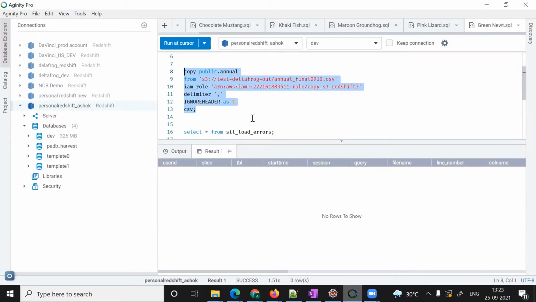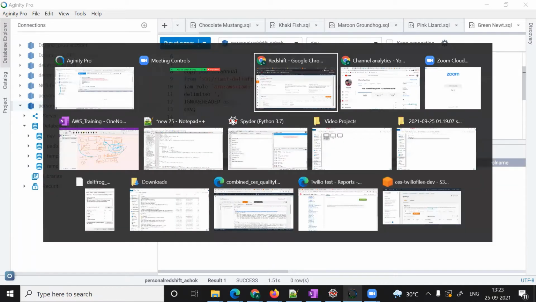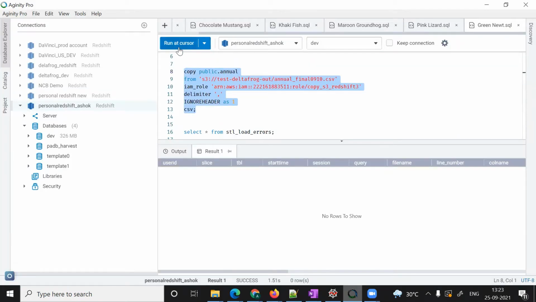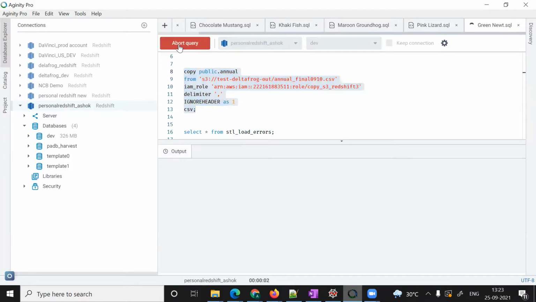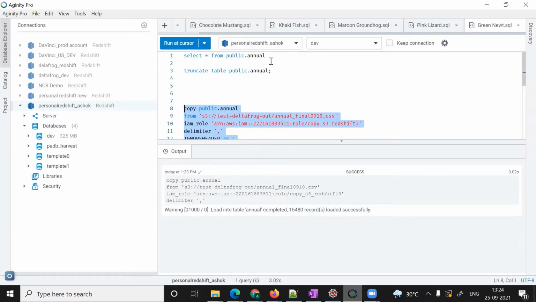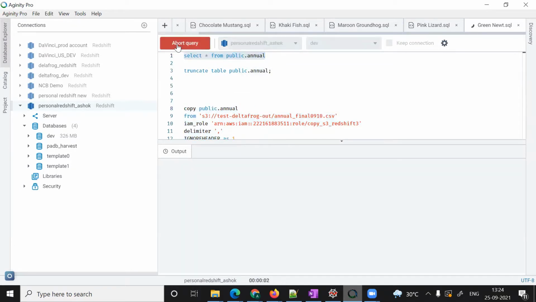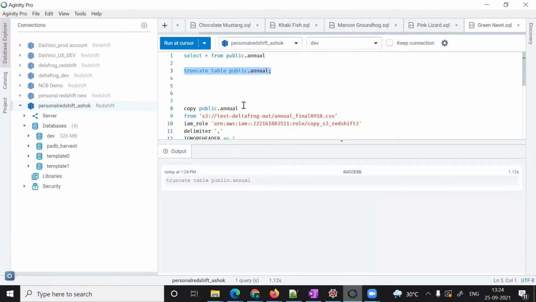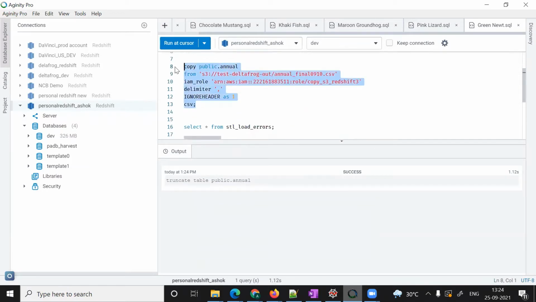So let me see. I have started my cluster, and this is up and running fine. If I do the same copy command that we did in the last class, it is working fine. The data is loaded successfully, so you can see the data is there. Okay, so I will truncate the data and I will do the same things using Lambda.